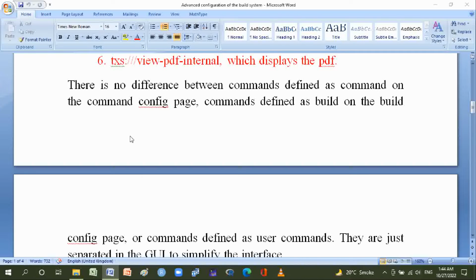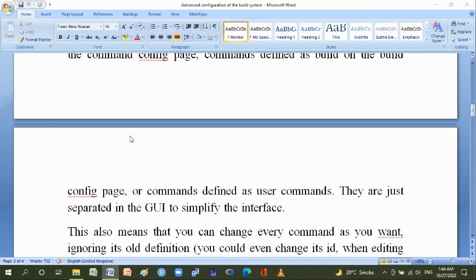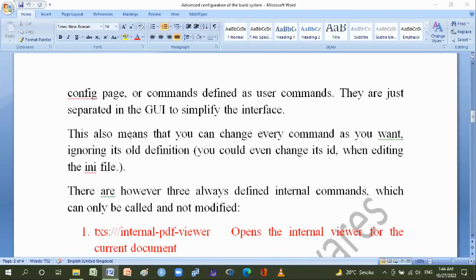There is no difference between commands defined as a command on the command configuration page, commands defined as a build tool on the build config page, or commands defined as user commands. They are just separated in the GUI to simplify the interface. This also means that you can change every command as you want, ignoring its old definition. You could even change its ID when editing the INI file.